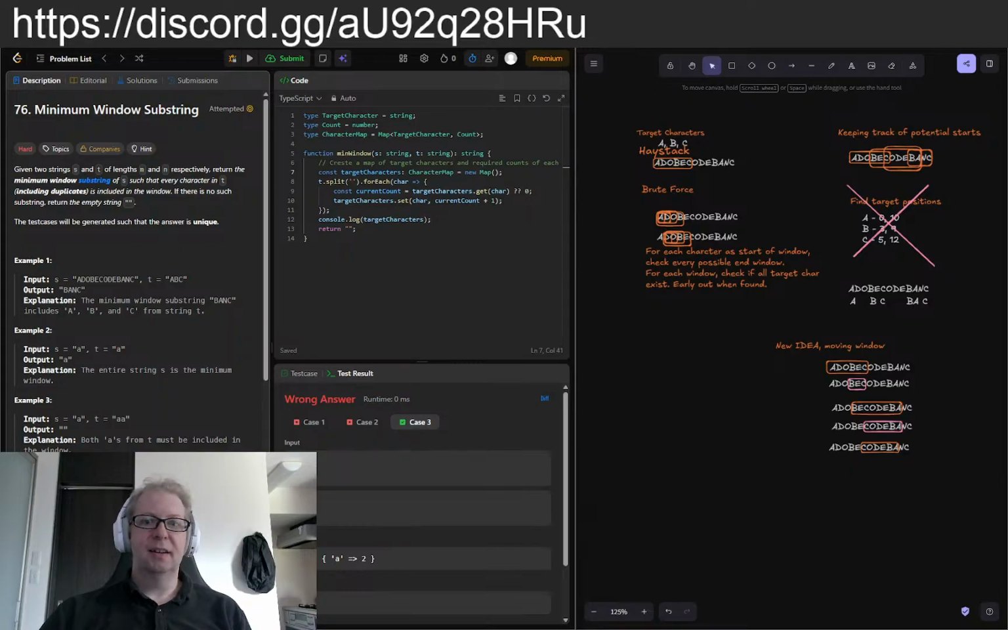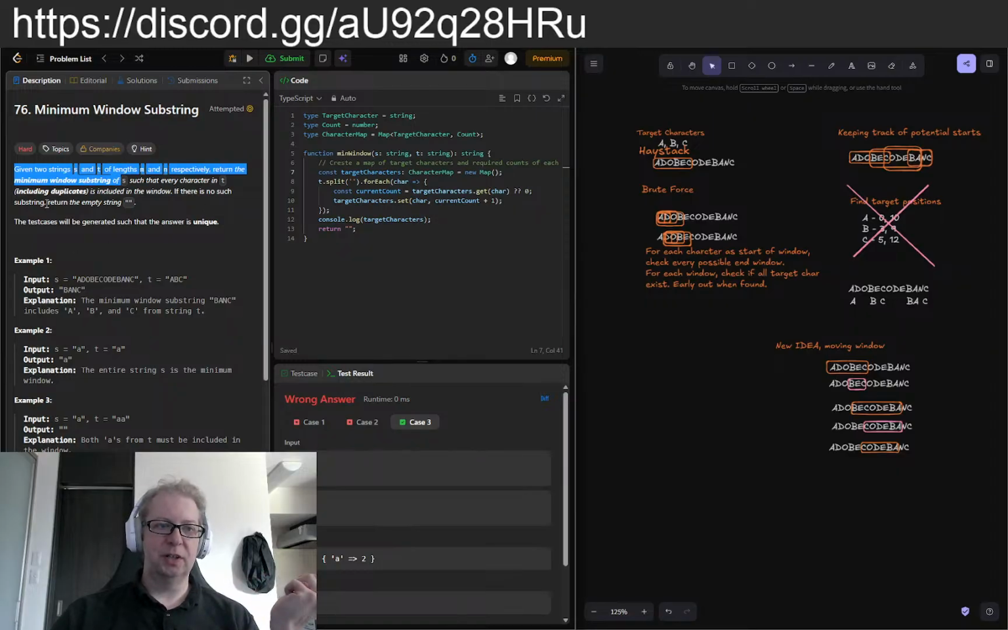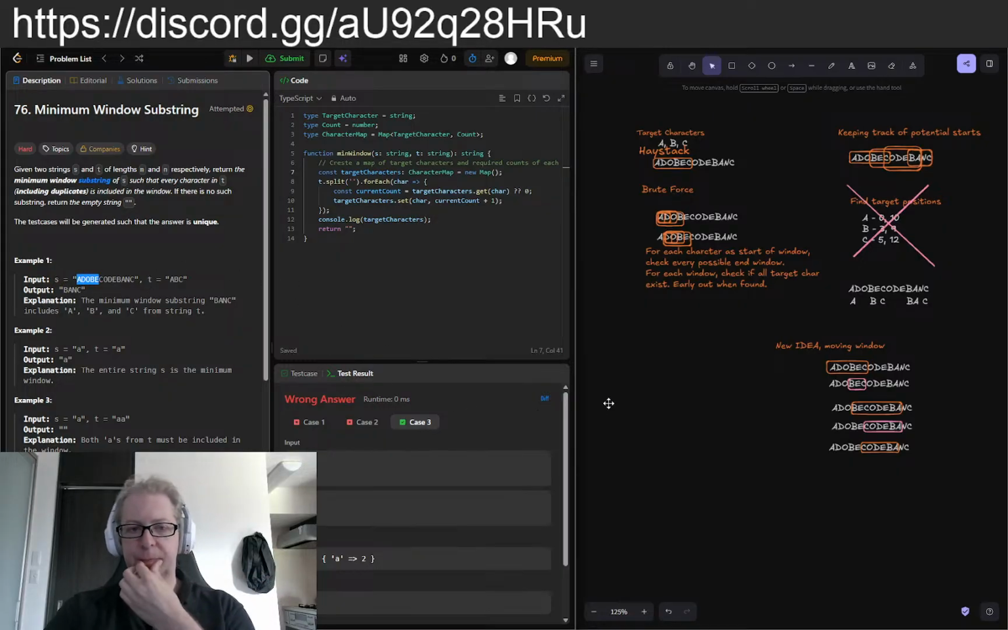Okay, I think everything's set up. Let's dive into it. So the basic problem was trying to find this substring thing. Given two strings S and T of length N and M respectively, return the minimum window substring of S such that every character in T, including duplicates, is included in the window. If there's no such substring, return the empty string. So we have to find a substring that contains all these characters.